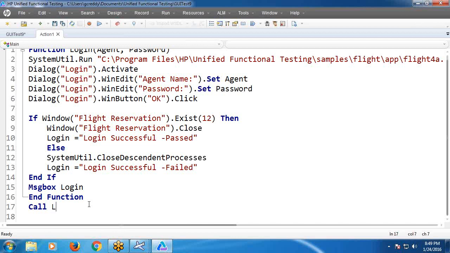Call login of ABCD. You can capture the error pop-up, or only the message if you want only the message.